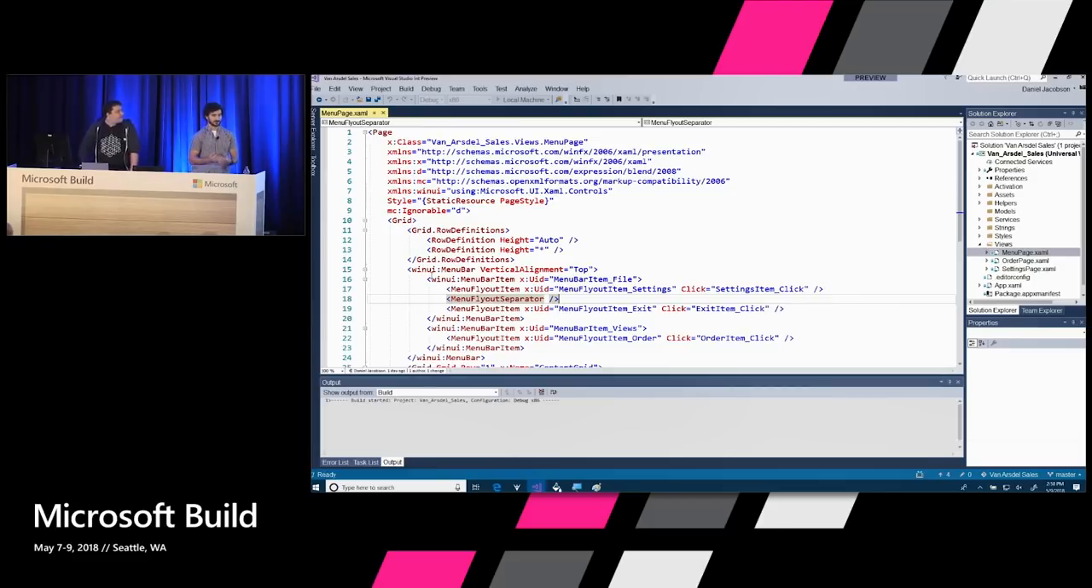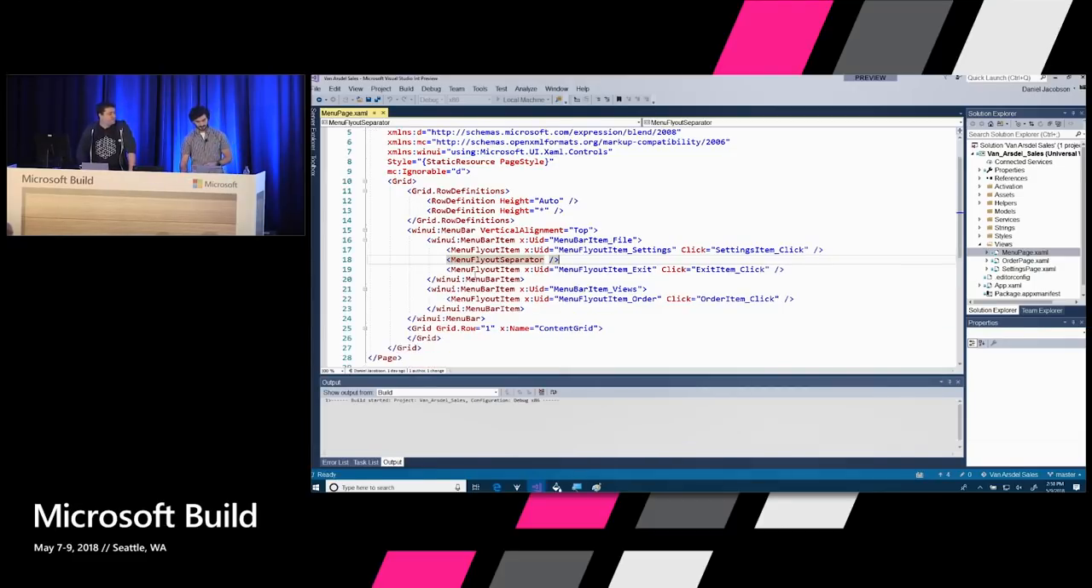So here you can see the menu bar control is defined from the Windows UI library, with the appropriate namespace prefix already defined for you, with a couple of different menu flyout items in the File menu and the Views menu. And so we have File Settings, File Exit, and then View Order Page. And we're going to change this slightly in just a moment to add a few new features that are really valuable, especially in a productive enterprise-grade application.